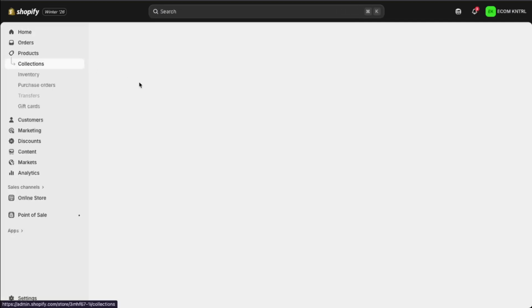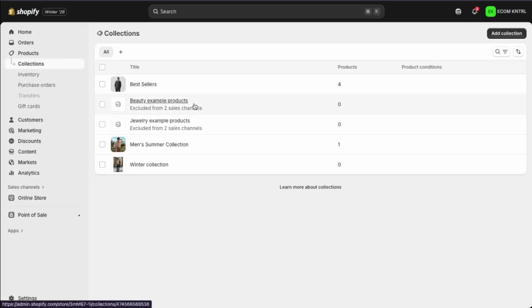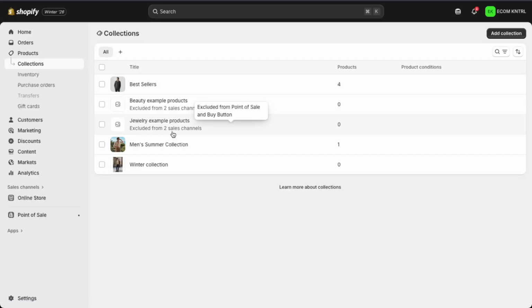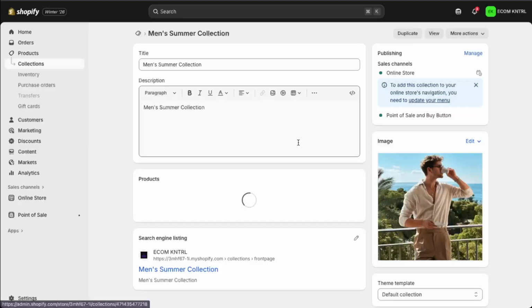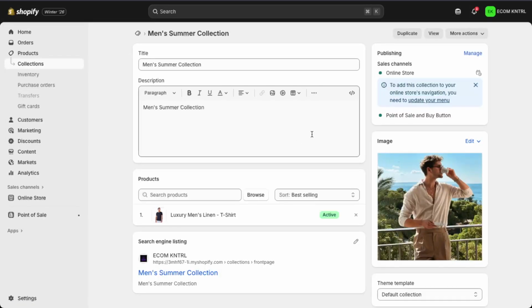Now, from this list, find the collection that you want to duplicate. Take a second to make sure you're choosing the correct one, especially if you have similar names, like Summer Sale and Summer Sale 2. Once you're sure, click directly on the collection name. This will open up the detailed view of that collection where you can see its description, conditions, and other settings.